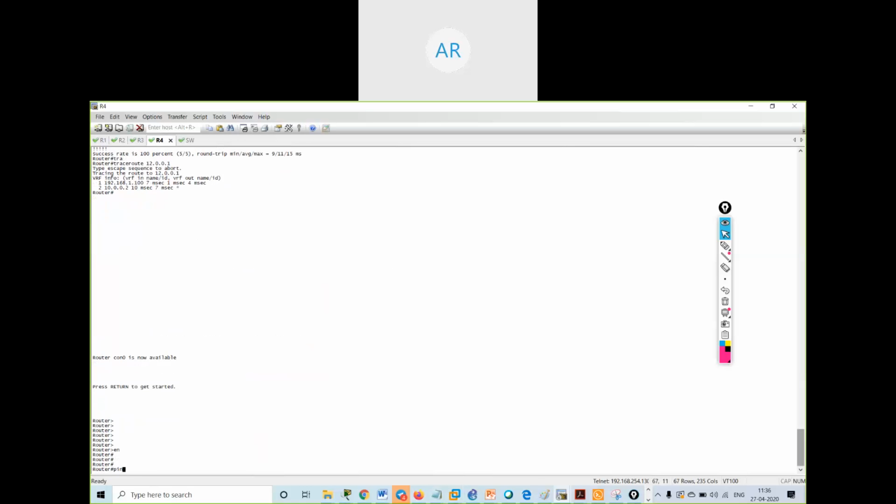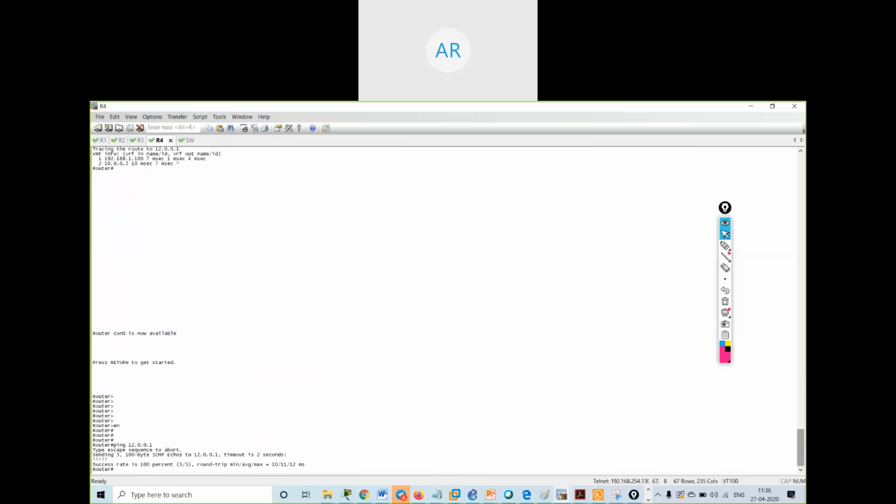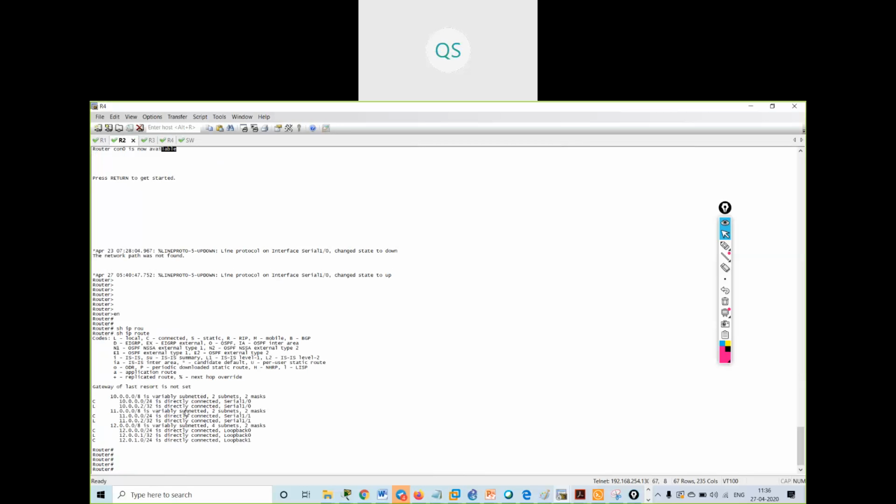If I ping 12.0.0.1, I'm getting the reply. So what if we have configured some dynamic routing protocol instead of static routing? So it should show over here only, right? Show IP route. It should show me all the things. I remember I've configured the static route. Why is it not showing me the static route?